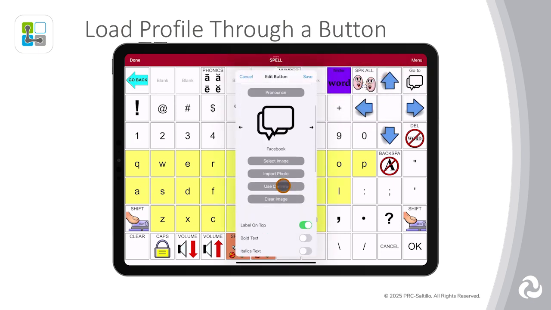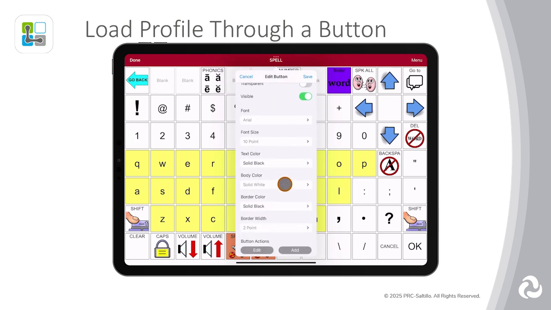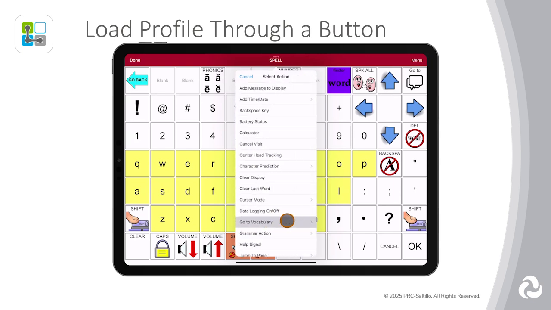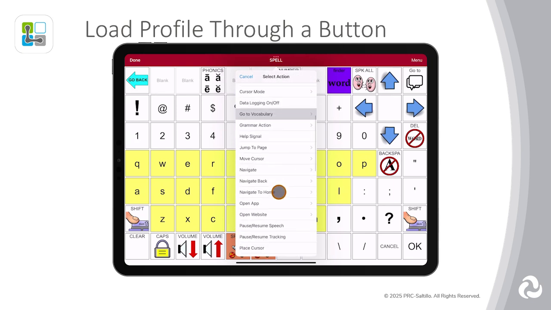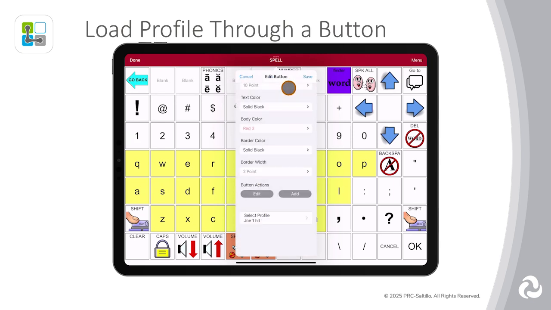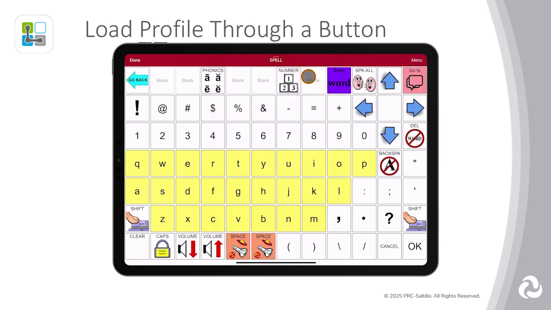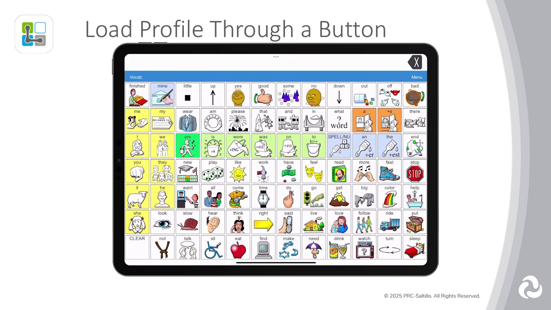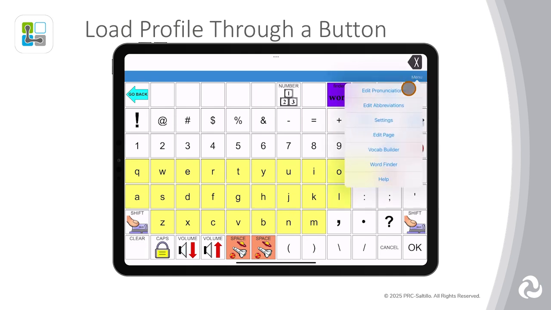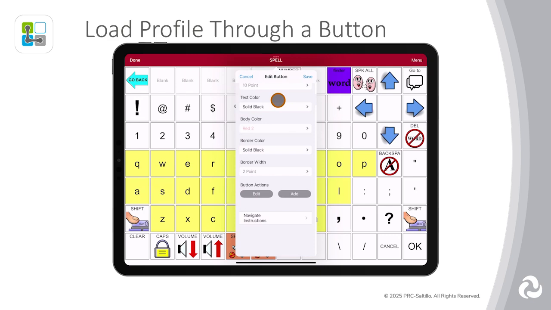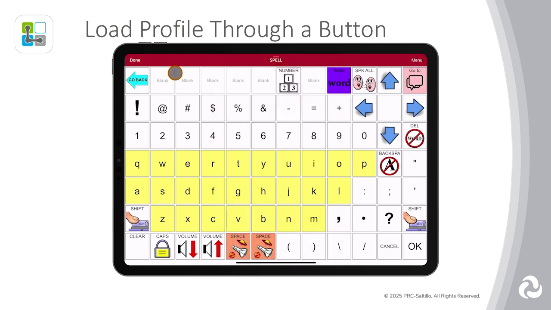You can change the background color of the button to make it stand out for the AAC user. Scroll down to the button actions and select Speech Message to change the action. Find Select Profile in the button action list and select it. Choose the profile you want to go to. Select Save and then Done. When the button is selected, it will toggle to the vocabulary file associated with the profile. Follow the same steps in this vocabulary file to be able to toggle back to the original vocabulary file.